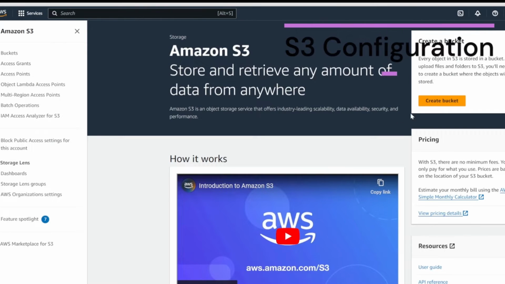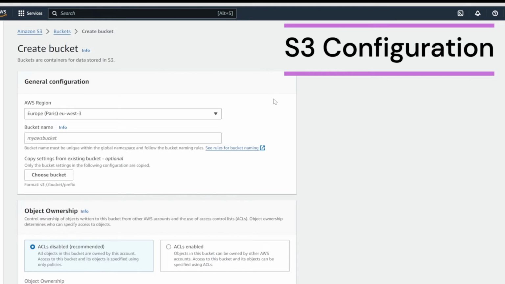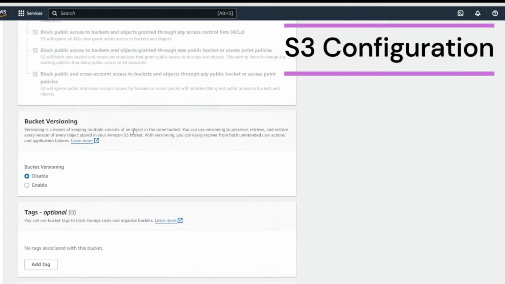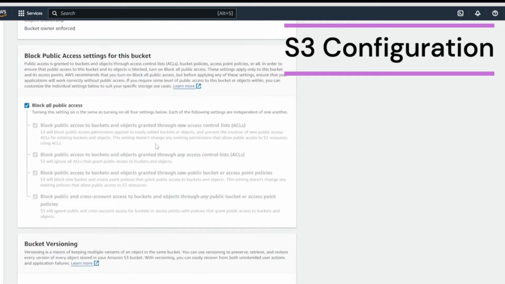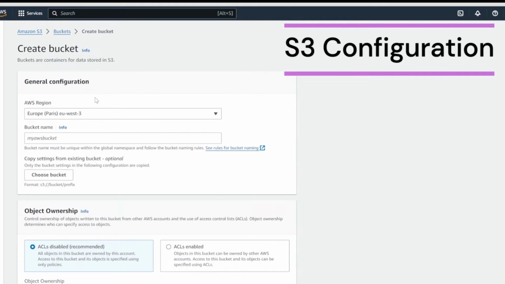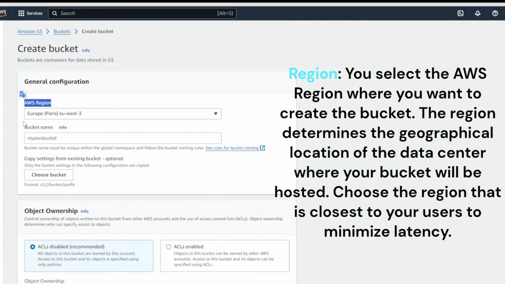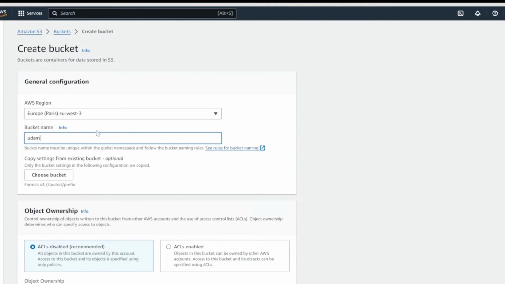So let's start our hands-on by creating the bucket. We have some configurations we need to deal with. First thing is we need to specify the region. For my case it will be Paris, Europe West 3. I will choose, for example, a name like Udemy ETL, okay. For example, name 1, okay.